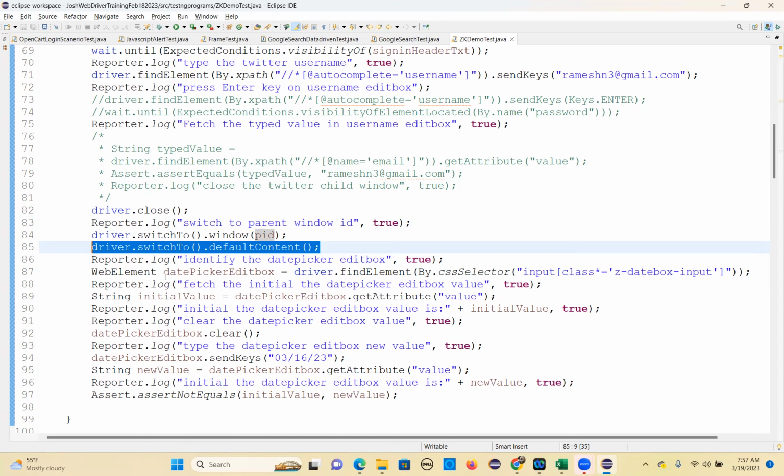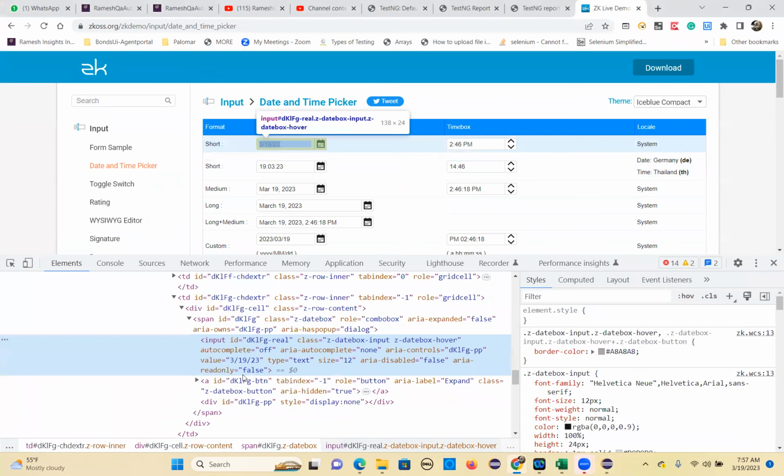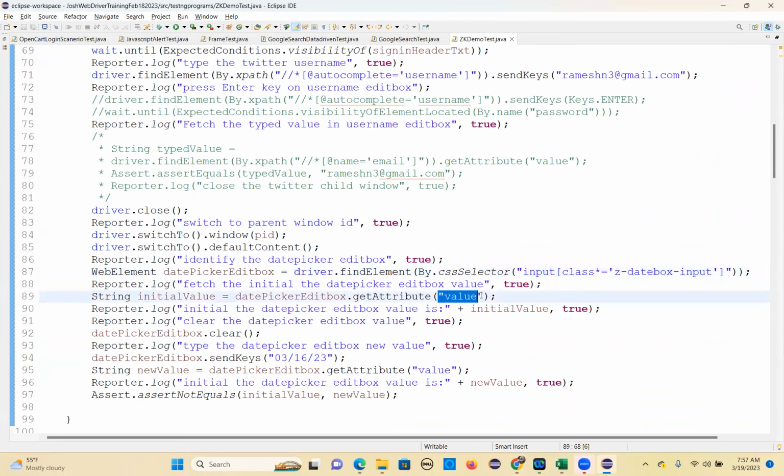Okay. So I'm identifying that element. Then I'm getting the attribute value. So what value is there currently in this? So I'm getting that attribute value. So this is the value. See, 319.23 is there, right? That I'm getting with the getAttribute of value. So initial value I'm getting, and then I'm clearing that. Then I'm typing a different value.